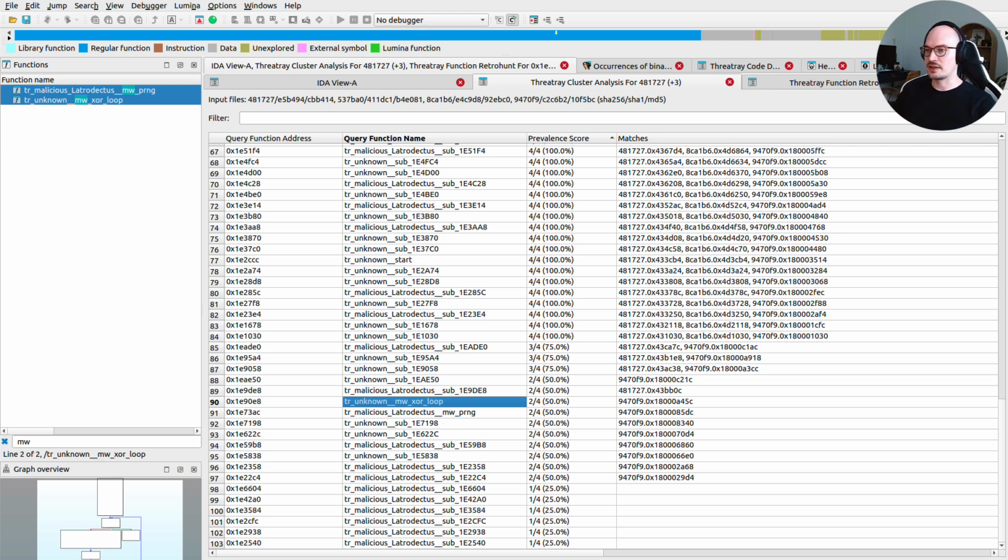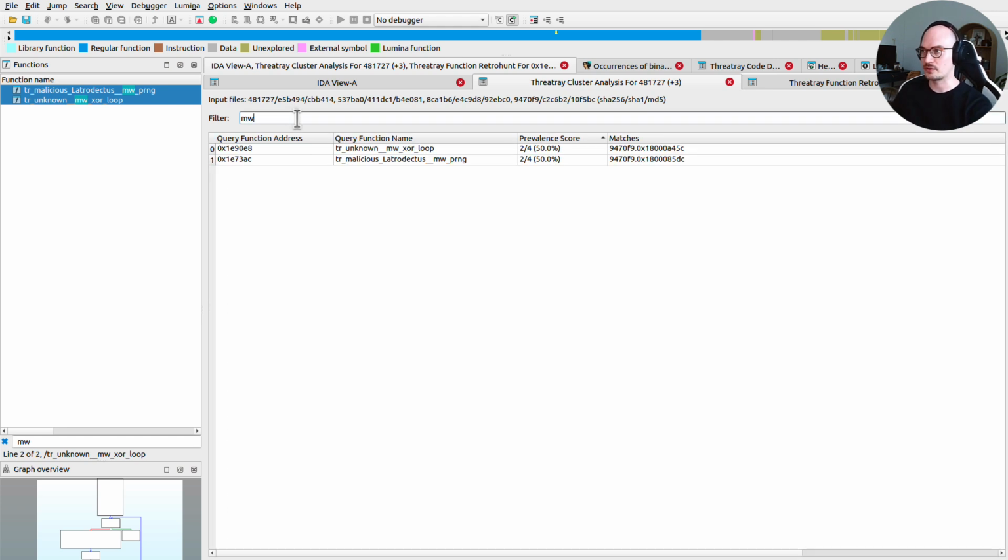So now, naturally, what we're interested in is whether our annotated functions, these malware functions that we found beforehand, appear in all of the 4 samples or just a subset of those 4. So we can filter down here, and we can see that this XOR loop and PRNG function, they only appear in 2 out of the 4 samples.